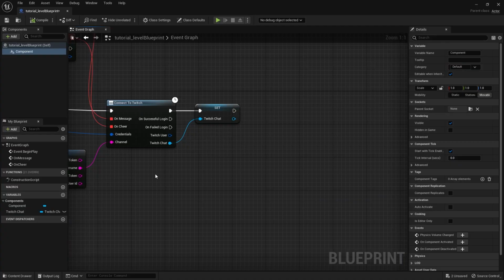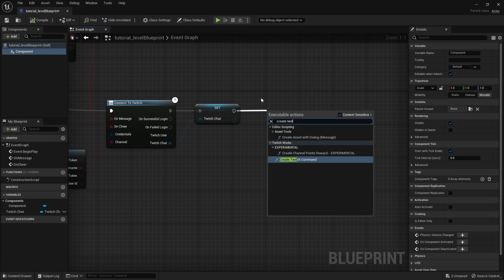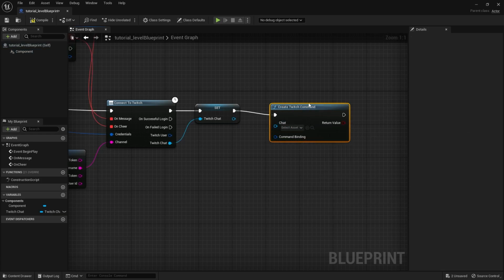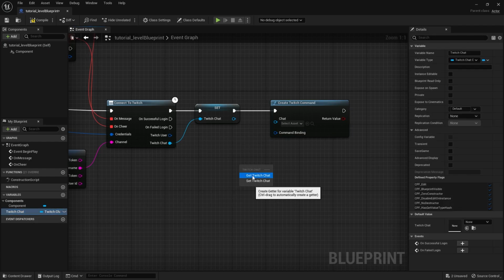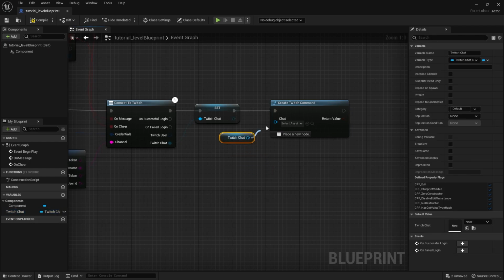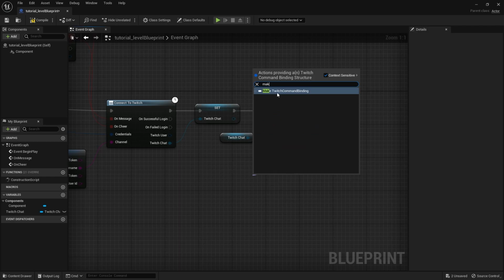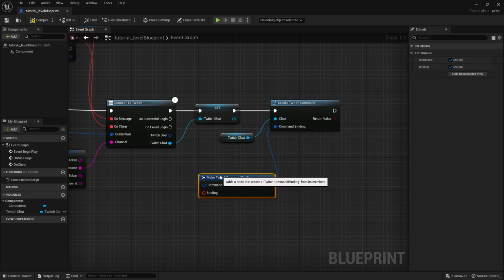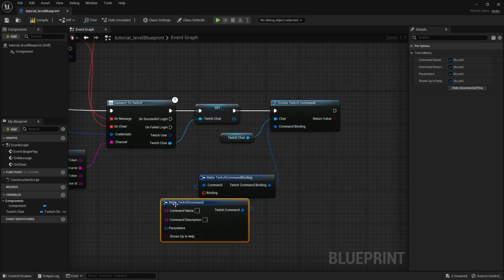Drag off the execution pin of the Twitch chat variable you created earlier. Search for a create Twitch command node. Grab your Twitch chat variable and get it. Plug that into the chat pin. Drag off the command binding pin and search for a make Twitch command binding node. Drag off that command pin and search for a make Twitch command.